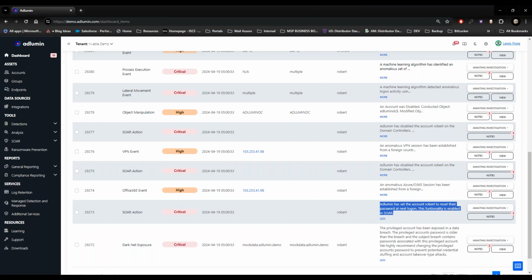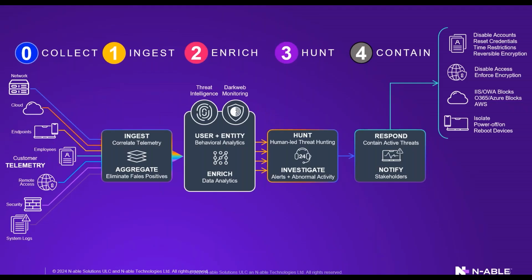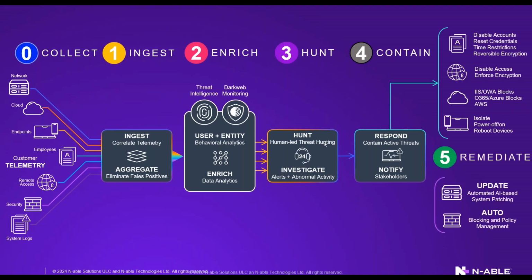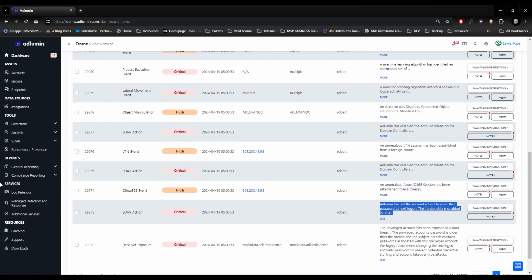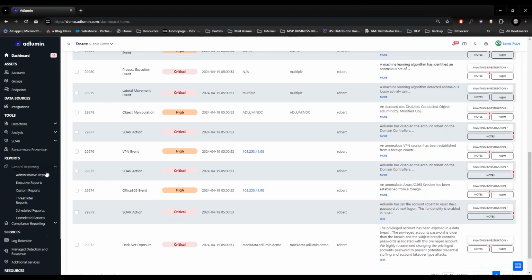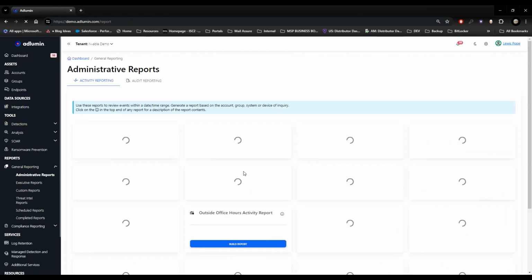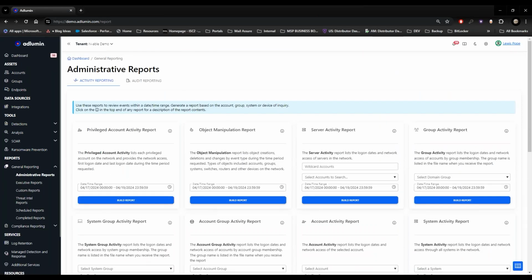This changes your engagement with a SIEM, SOC, and SOAR solution, and the ability to have these remediations and automations in play, to have the reporting in the platform as well, so that you can quickly come in, audit visually, and generate these administrative or executive reports.